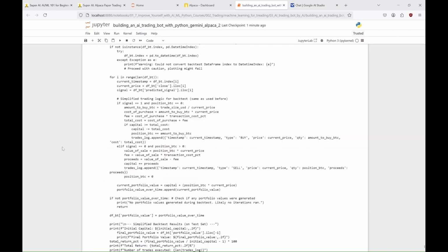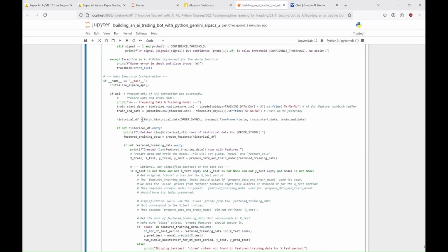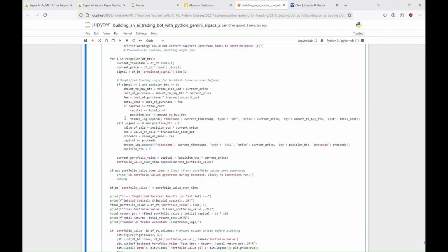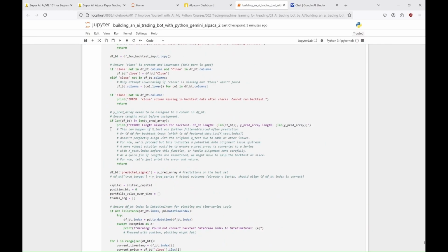So yeah, according to Gemini, the error appeared because our model's predictions are returned as a different data type, a NumPy array, which doesn't have the .empty attribute we were trying to use. The fix is simply to use the correct check for a NumPy array, which is .size equals 0. So let me do it, and let's run the bot once again.